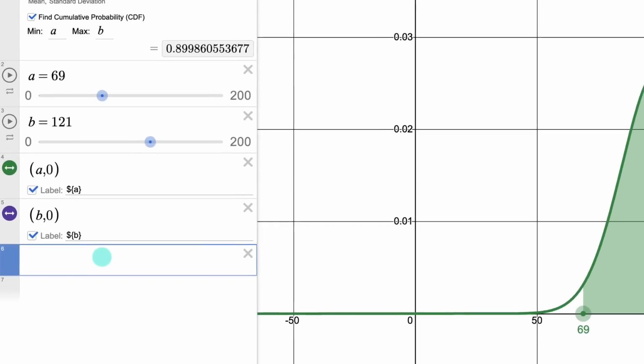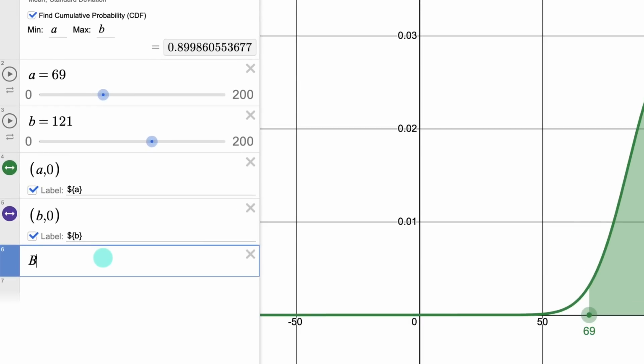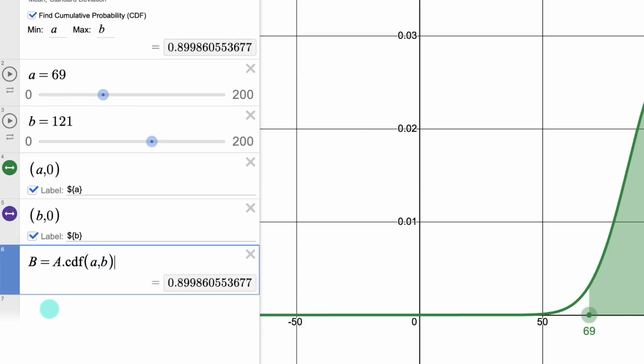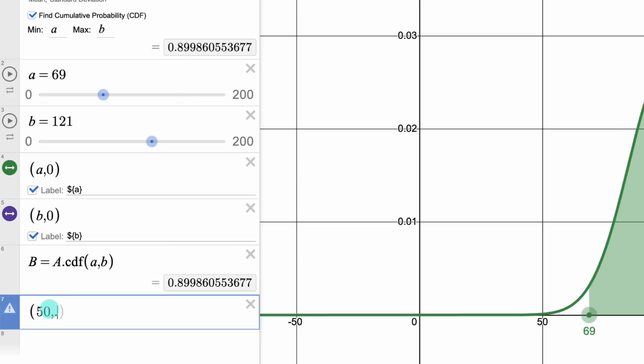And then maybe I actually want this area to be labeled somewhere. Well, let me create a function that calculates the area. So I'll say B equals A.CDF between A and B. That finds the area between A and B. And then I want to have a point that shows that value. So I'll make some random point somewhere on my graph. I'll make the point 50, 0.02.